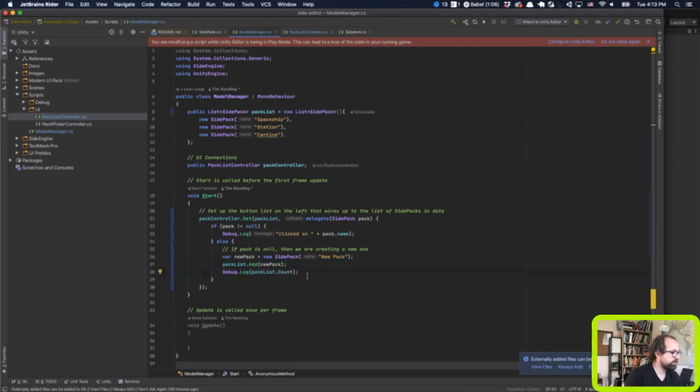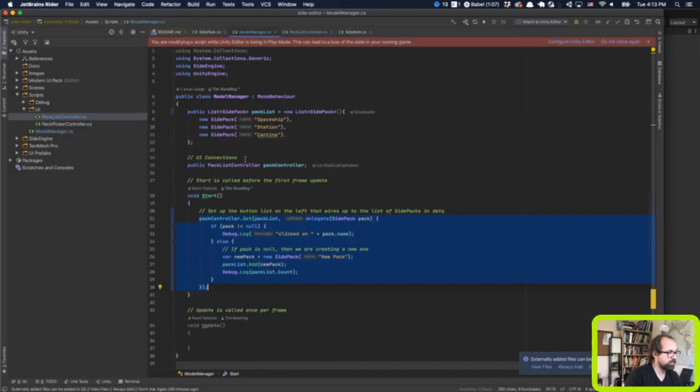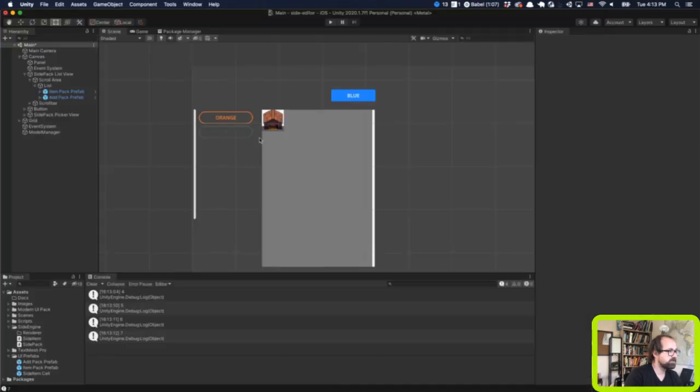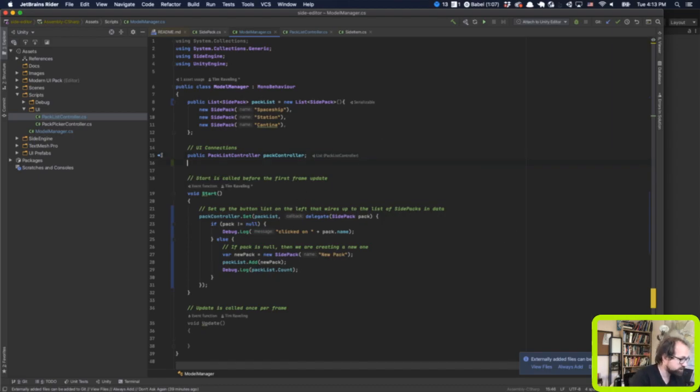However, they're not showing up. And the reason they're not showing up is because right here, pack controller.set is the thing that builds the list of buttons. It doesn't directly correspond to the number of packs I've got over there. And this only happens once when this model manager component is initialized. So what we want to do is refresh the list of buttons every single time we change what's in there.